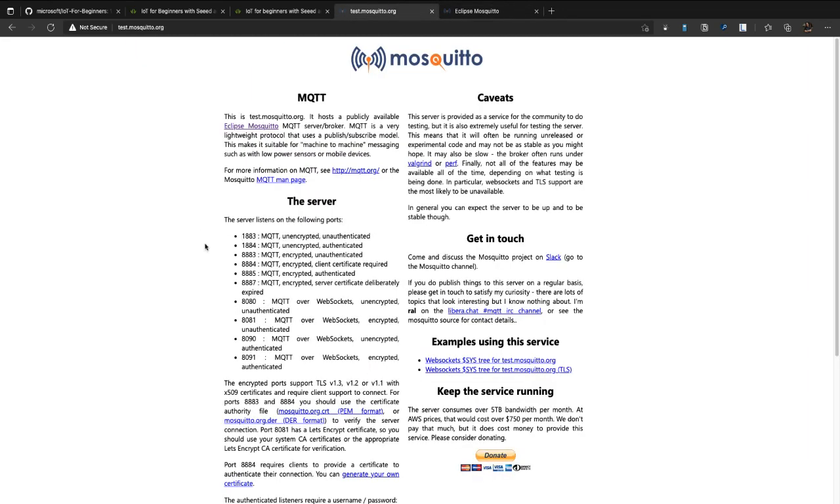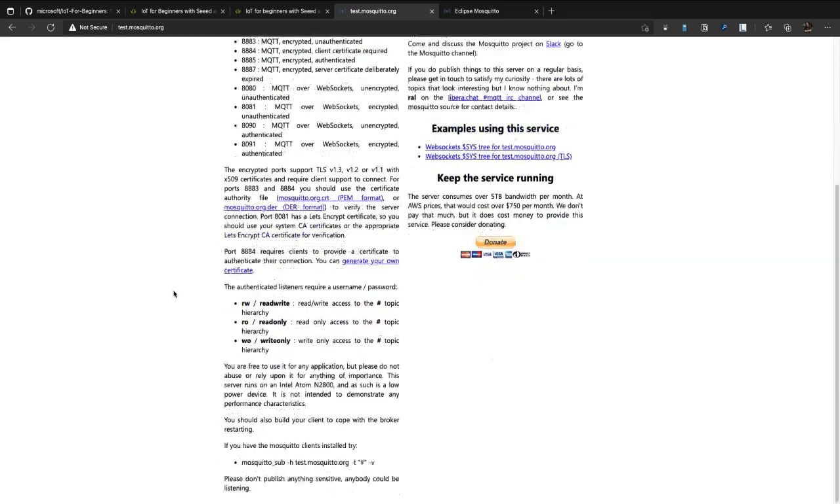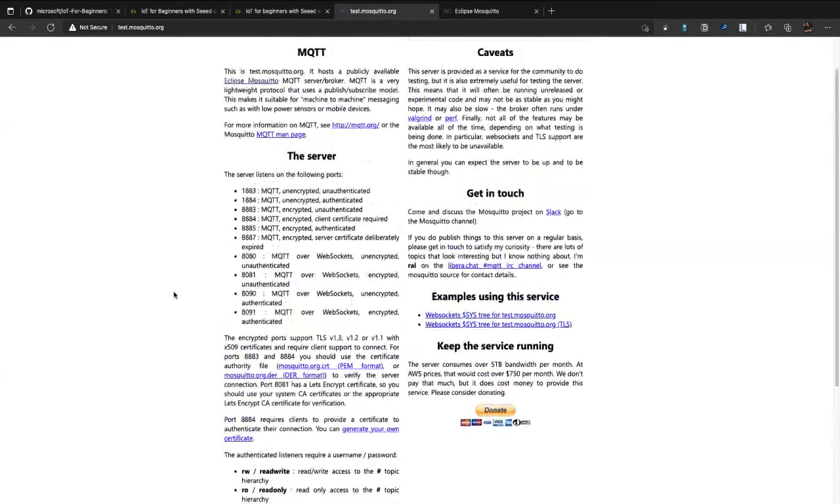So this is public, it's running, and you can use this to test out MQTT. You can send data to it, get data back. And what's quite nice is it supports a load of different variants, including encrypted, unencrypted, and unauthenticated, and they've got ones with a server certificate that's expired, so you can test all your certificate logic, things like that. And it's free for anyone to use.